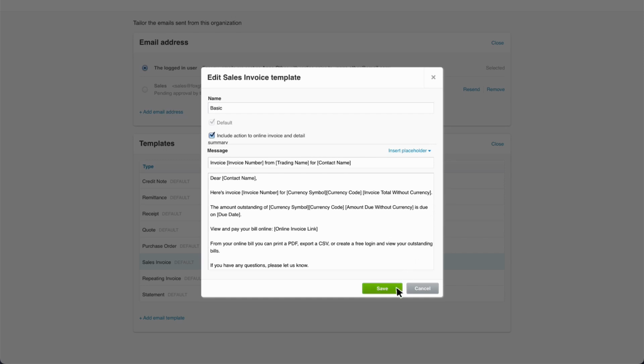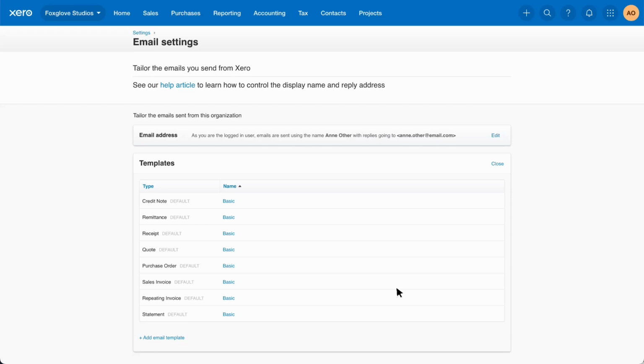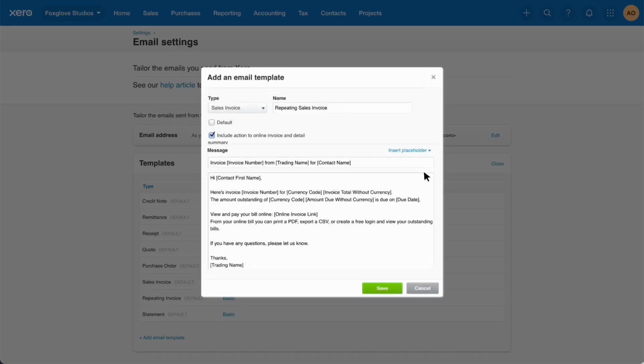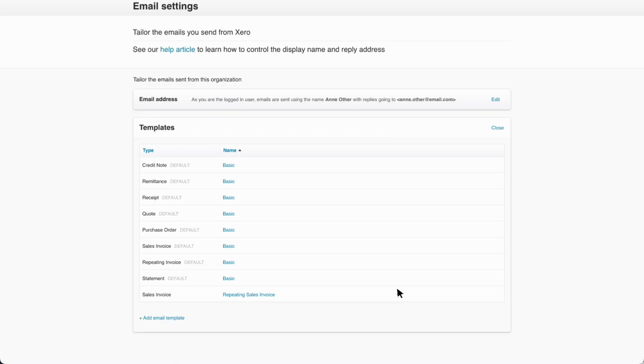Click Save to update any changes you've made to the email template. To add a new custom template, click the Add Email Template and draft your template to suit your needs. Click Save to create your new email template. Now you're ready to customize default email templates in Xero, or continue to add and personalize your own.